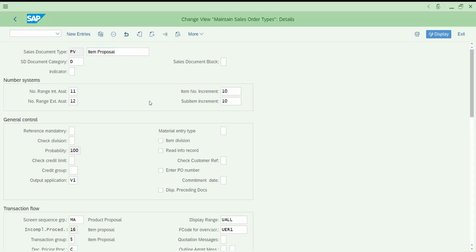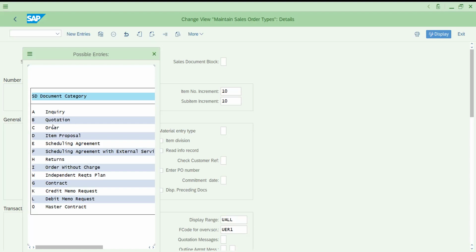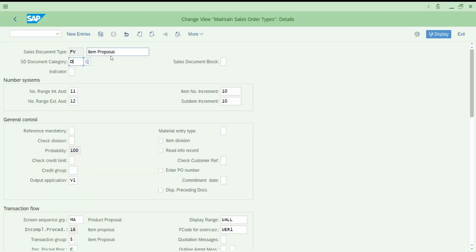So basically we have already seen this. The document category is the thing which controls the display or functioning of your business at a document type level. For example, if you take inquiries, it is always A, B is quotation, C is order, D is item proposal. For item proposal, it's not based on the description. I have already explained this in document type controls, so there is nothing much to explain. You can see this: D is for item proposal always.